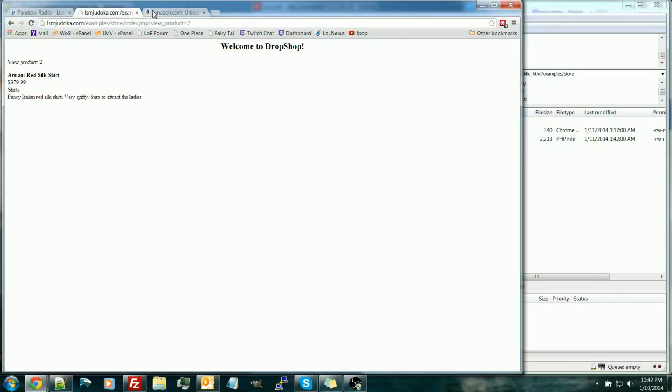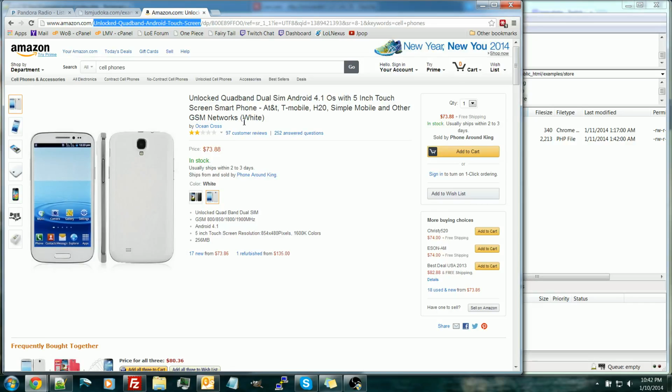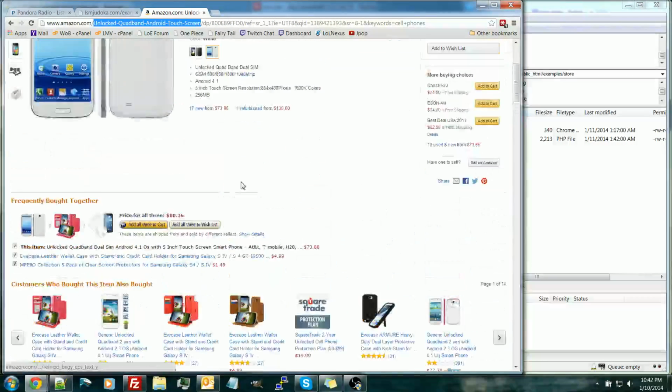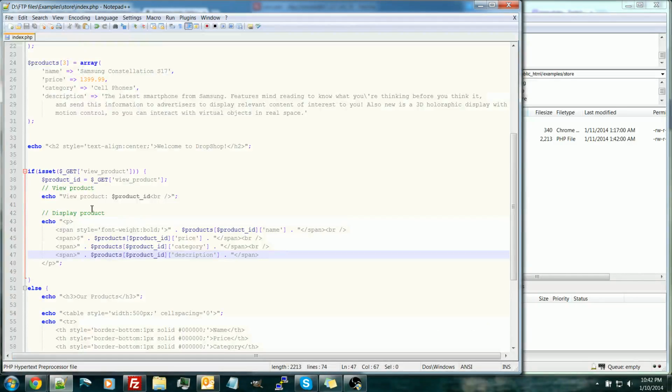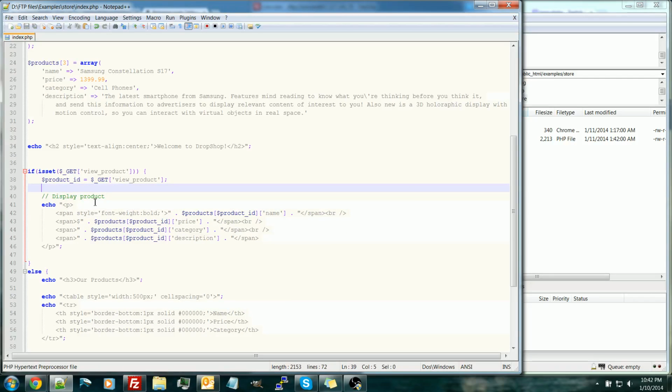Let's look at how Amazon displays it. Okay, so Amazon displays, we have the name here, the price below it, description as well, and then it displays up here. Okay, we could do that. We could make the category display up here. This will come into play later when we add categories.